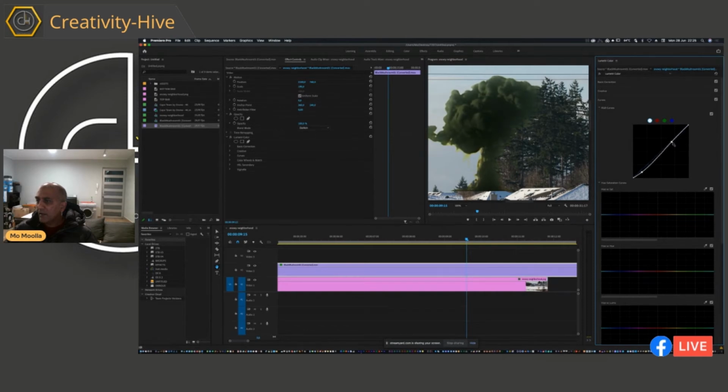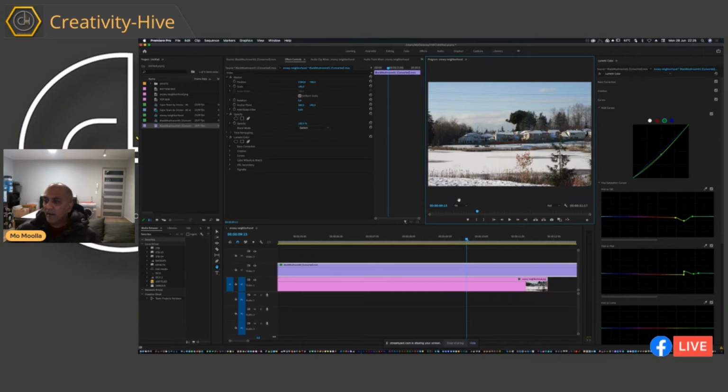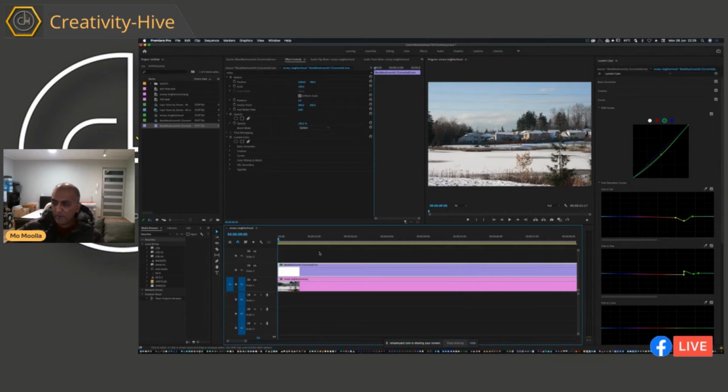About, slide up a tad bit there. And I'm going to look at my greens. Bring down those greens a tad bit. About there. So I'm going to my green curve, bring that down. Cool. All right, so let's just go back to fit, and I'm going to give you a full screen preview, and let's see how we look.